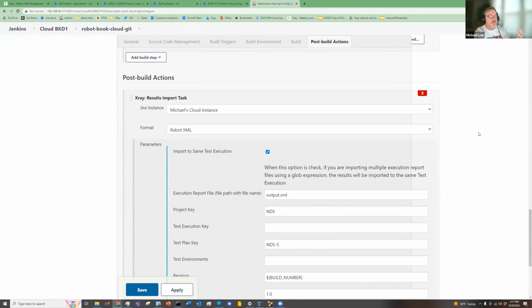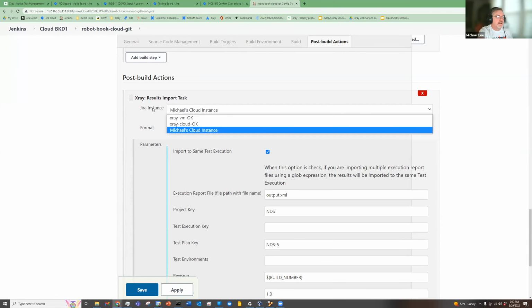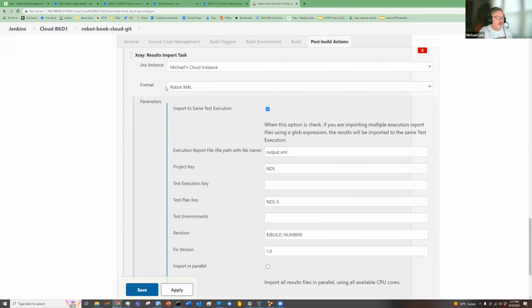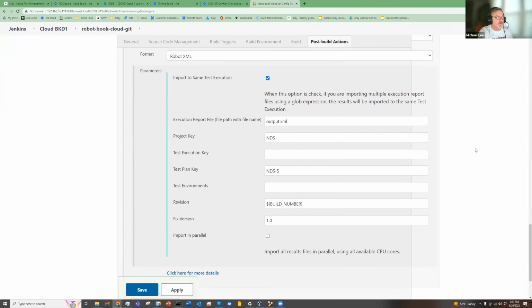When I say build this test, it's going to build it just like it does any other robot test inside Jenkins. The only thing that's going to happen is once it's all completed that build, then it's going to hit this post-build action screen, and it's going to say, take those results, put them into Michael's cloud instance of Jira, send them there. We're going to use robot XML, the format.